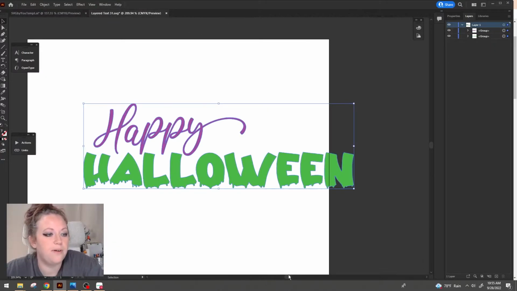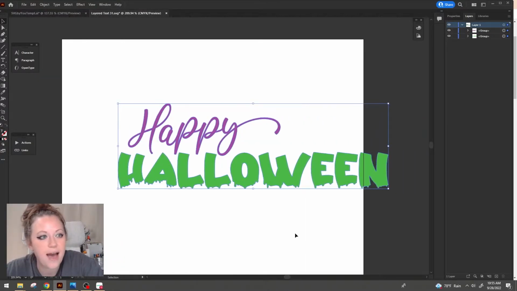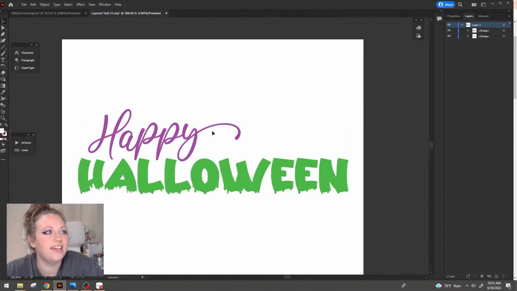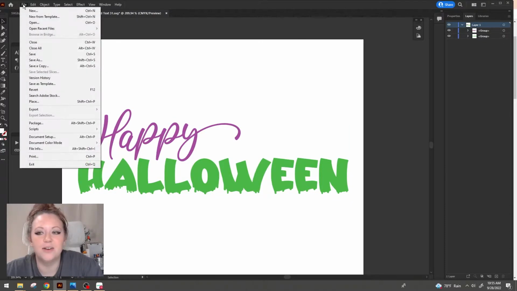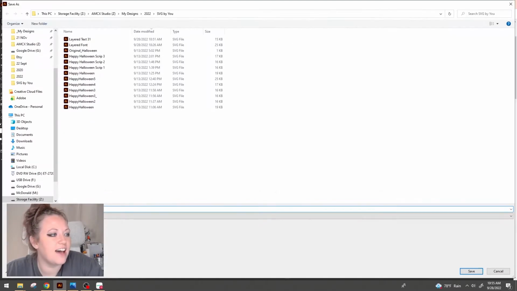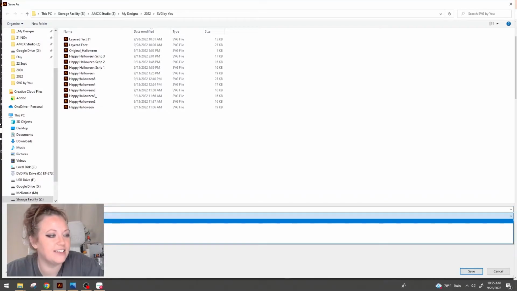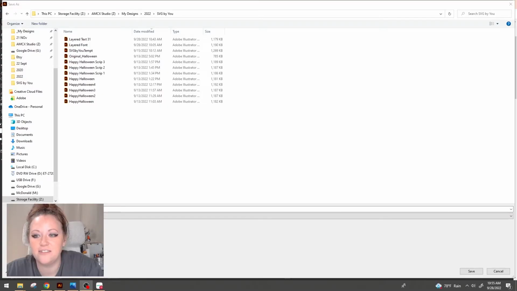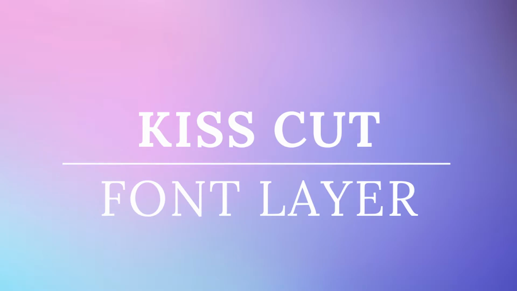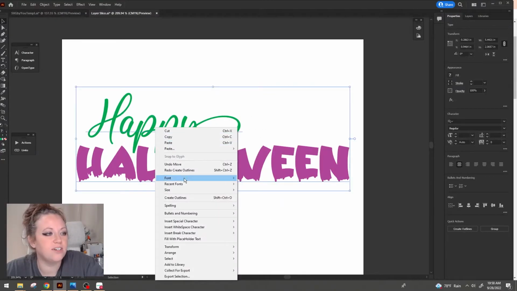So let's pop on over using that same Happy Halloween that we've been using in our blank document. Go to File, Save As. We're saving our original files. Make sure that it is that Illustrator file. All right, so now that our original file has been saved, let's go ahead and convert this text.